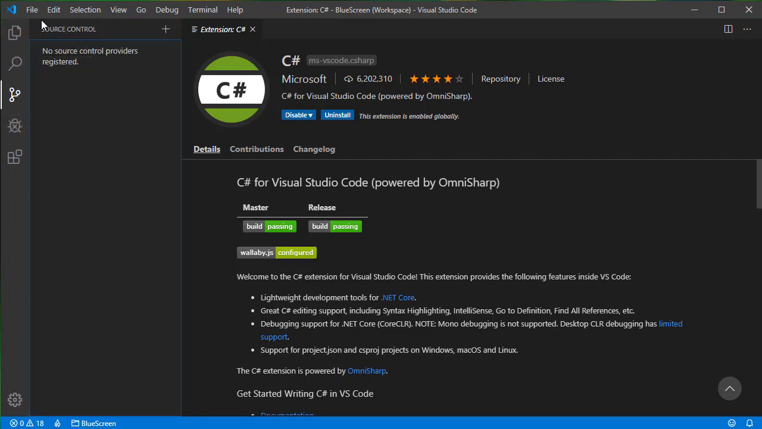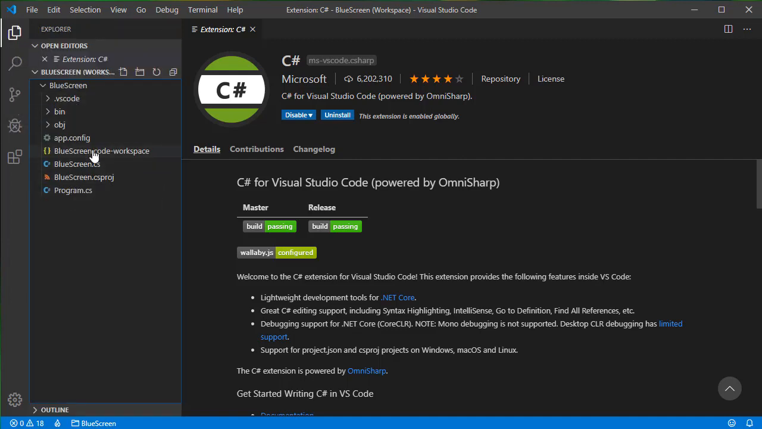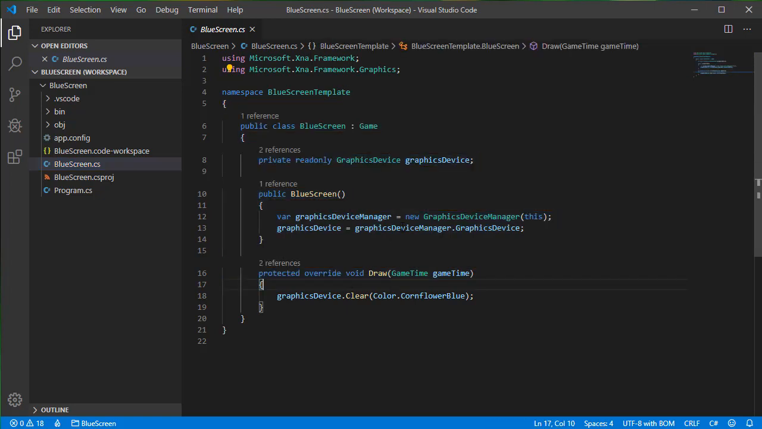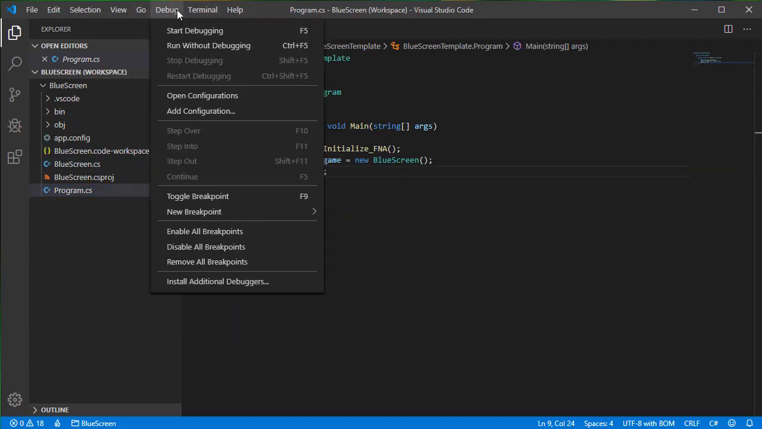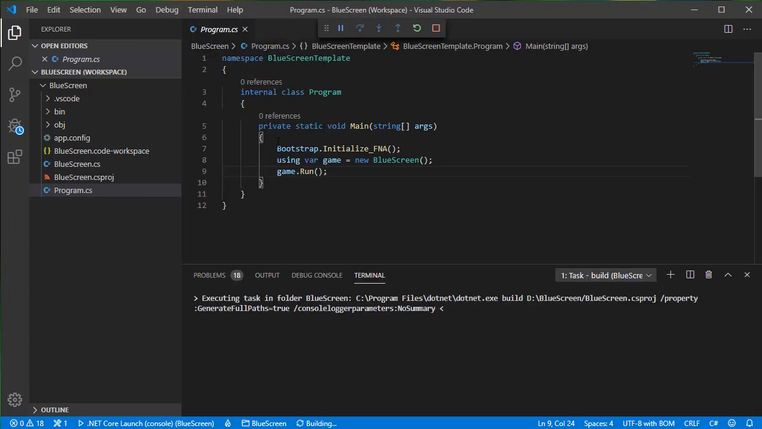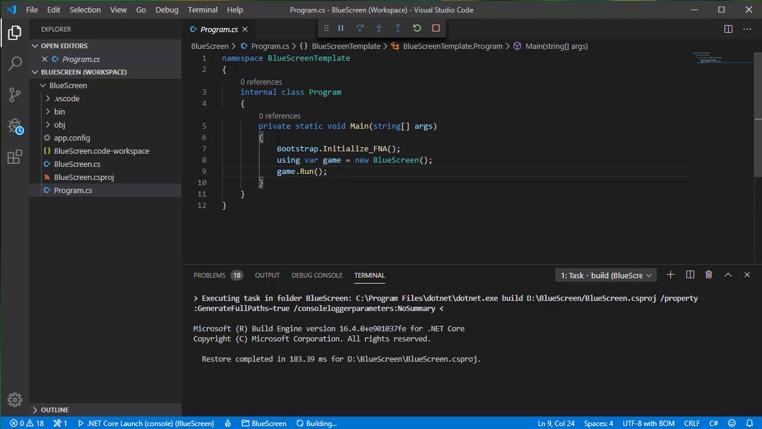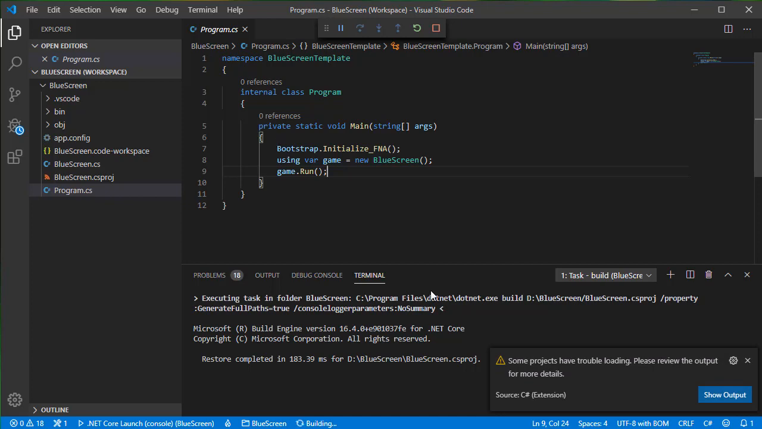I've got the FNA template from NuGet installed. You can see that the template made the simplest game ever in here. Program file is here. If I go to start, run without debugging, I should be able to build the game and run it. And all the things.